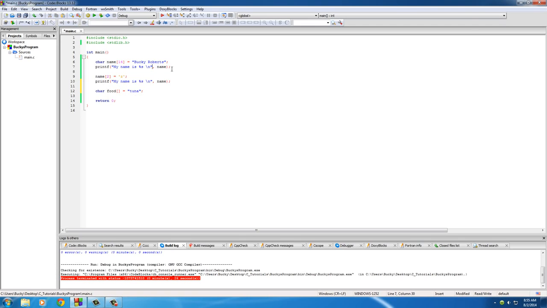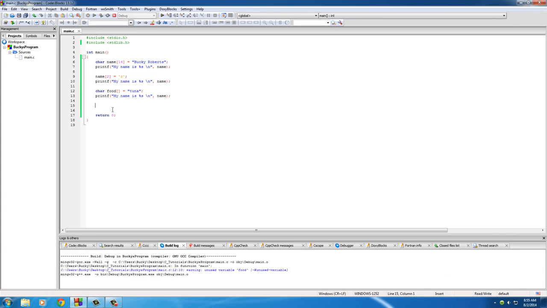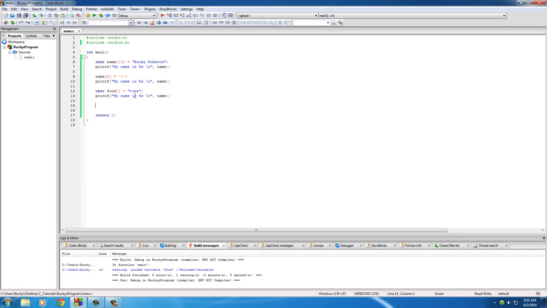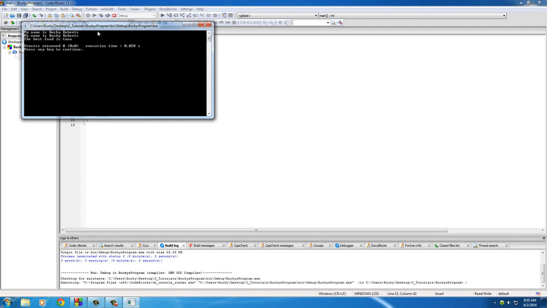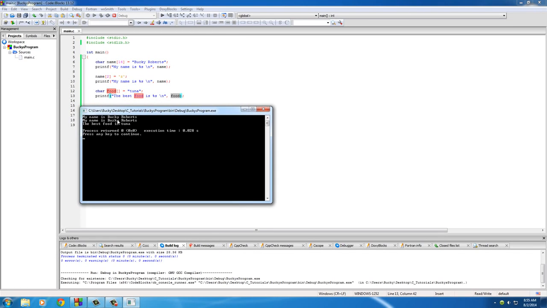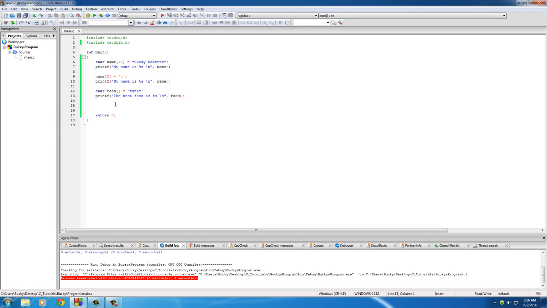So now I'll show you some cool little tricks. This line right here is going to print out tuna, and I'll prove it to you. Nope, it didn't because I put name instead of food, and we actually should change this. Best food is tuna. Pretty awesome program so far. My name is Bucky Roberts. My name is Buzzkey Roberts. The best food is tuna. Gonna sell this bad boy to Microsoft for millions.